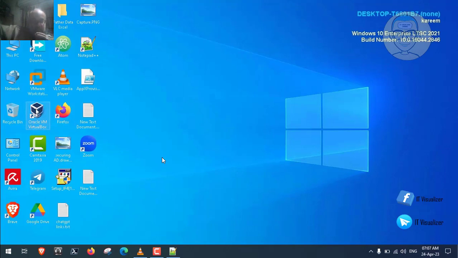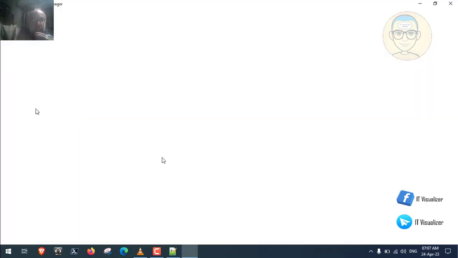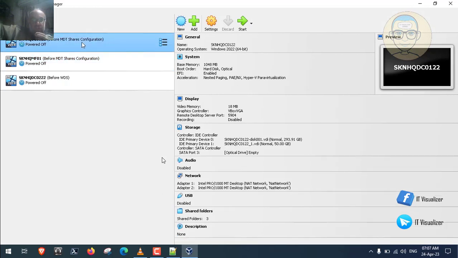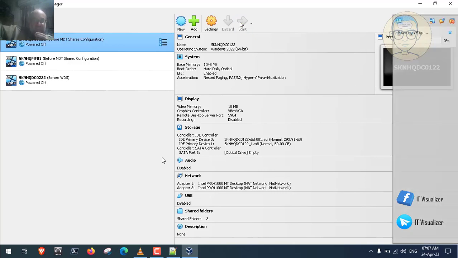So I will open Oracle VM VirtualBox. We can see there is a lot of preparing before beginning the installation of the Windows 10 image, or the deploying of Windows 10 images. This will take some large preparations, but in the end, if you prepare it correctly, the deployment will run smoothly. You need to take care of that.